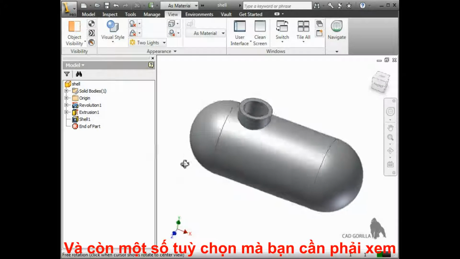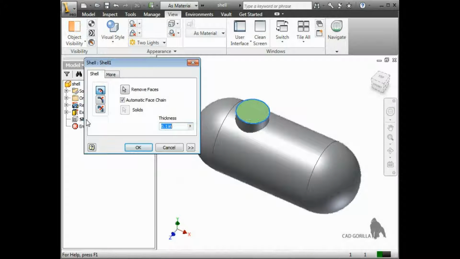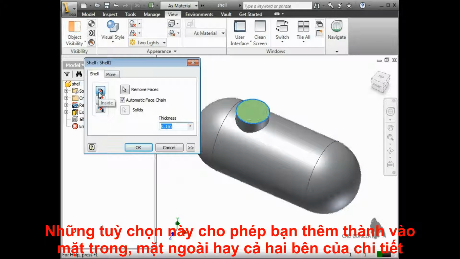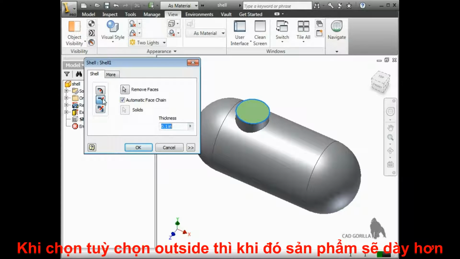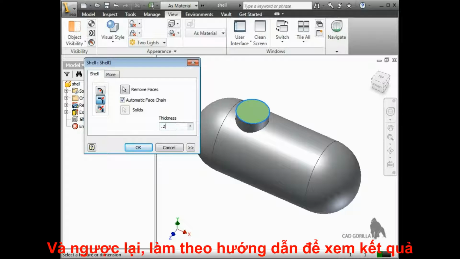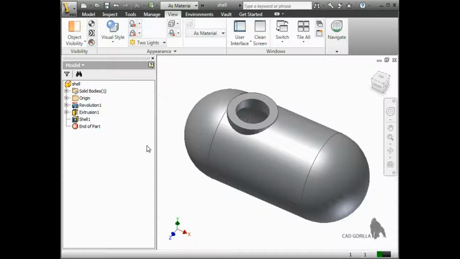There are a few more options we'll look at. These buttons allow me to specify whether I want the resulting wall thickness to be added to the inside, the outside, or evenly to both sides of the part. When the shell is added to the outside, notice the part actually gets bigger. I'll make the shell thicker to make this more obvious. And there you see the result.